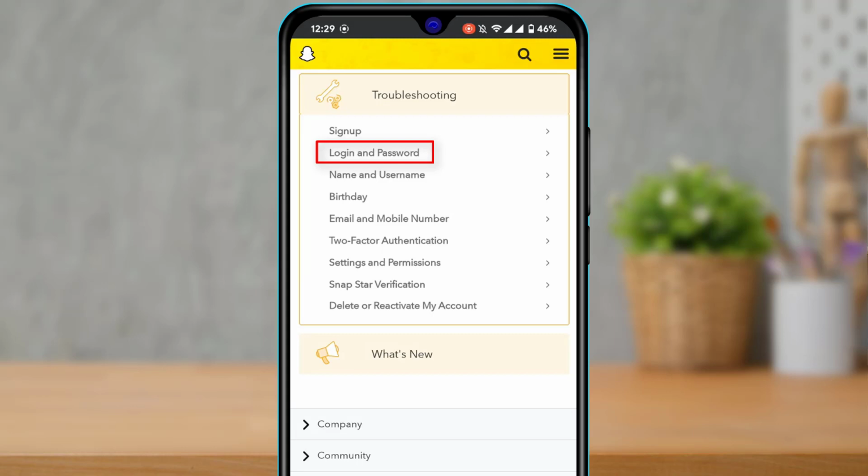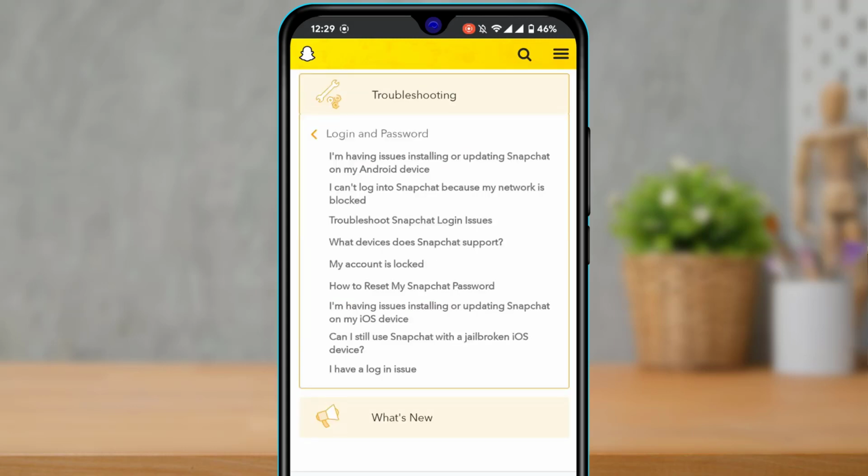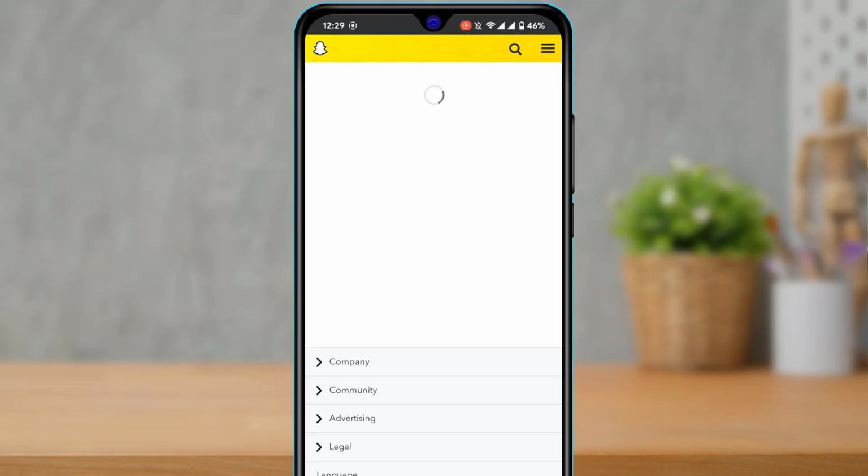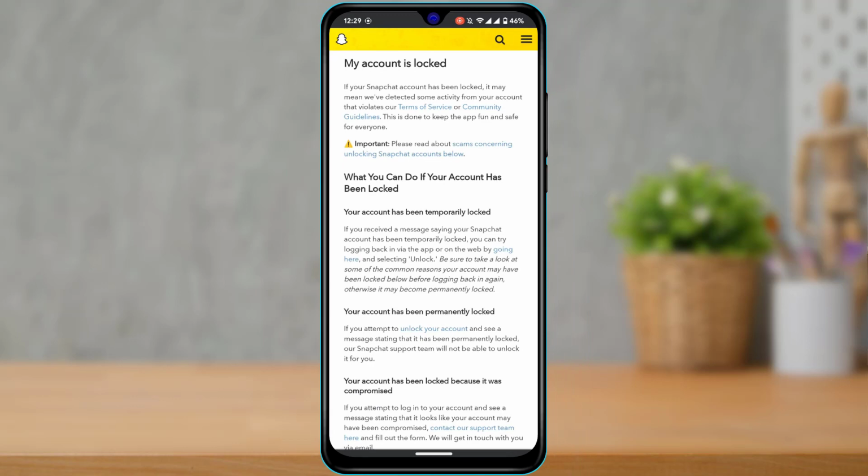Here you can simply tap on the Login and Password button at the top. So tap on Login and Password and you can see many of the options. Here you can simply select the option called My Account is Locked, which is halfway down the bottom of the screen. So simply tap on the My Account is Locked option.